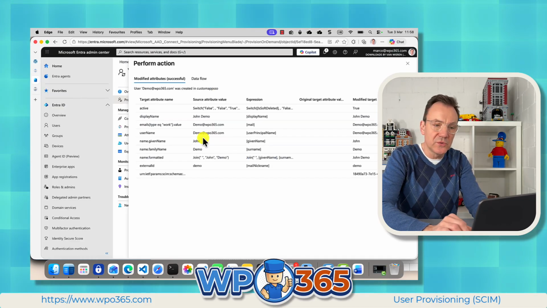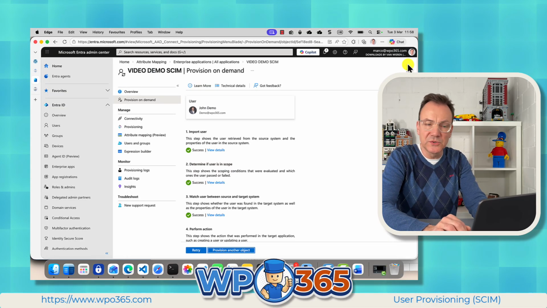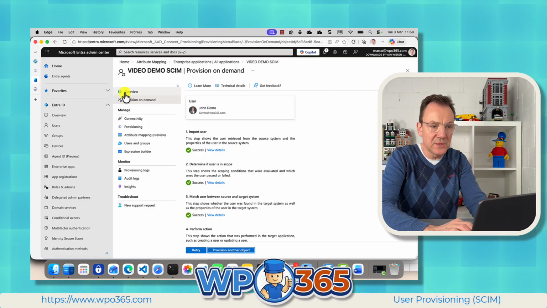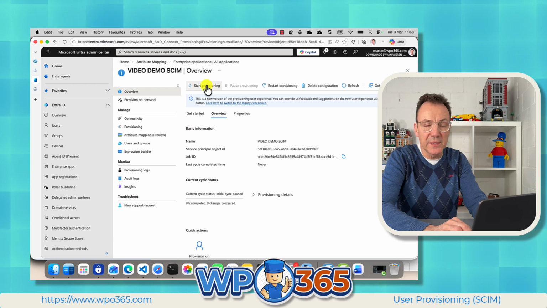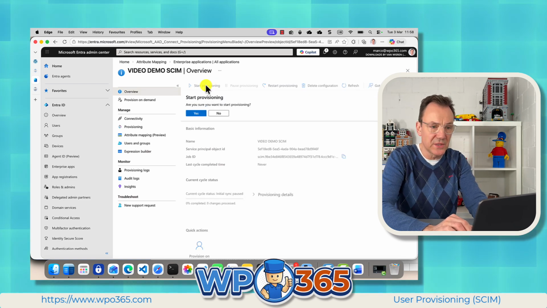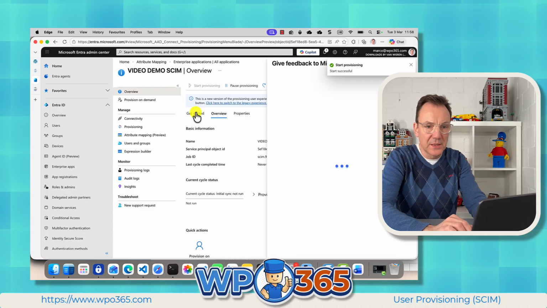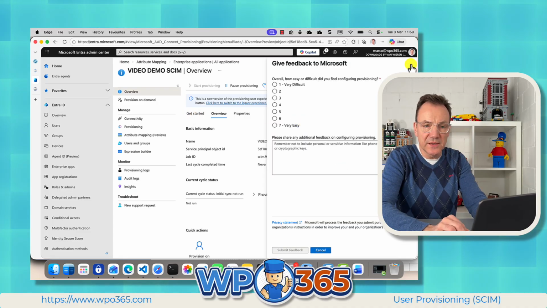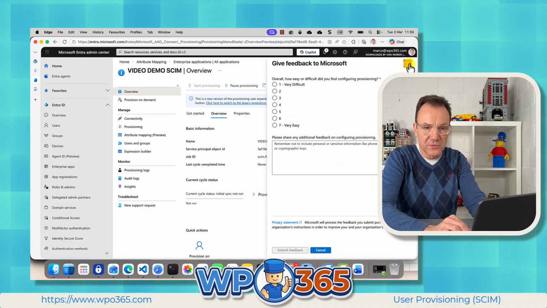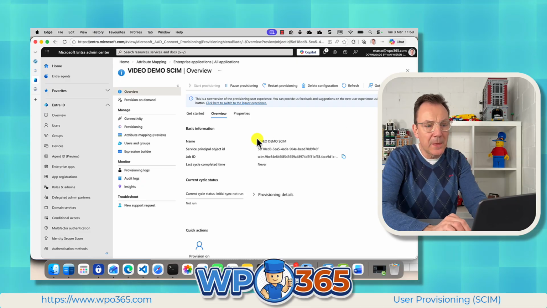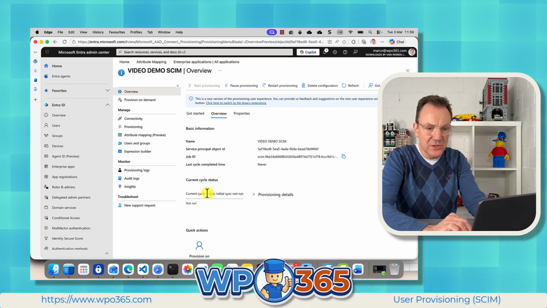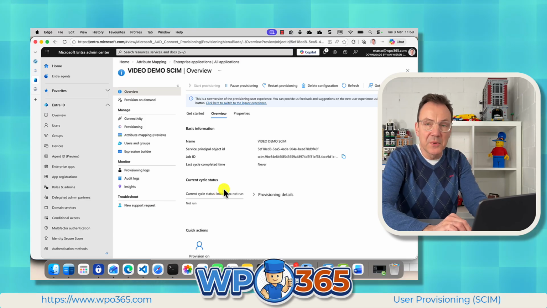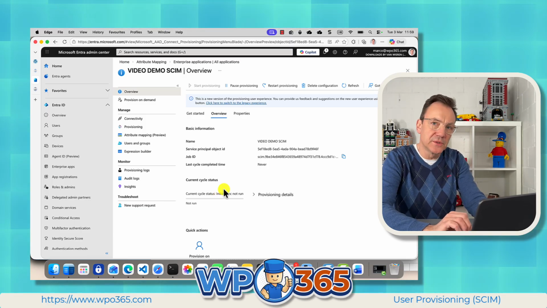Now I can return to Entra and I can close this screen and I can basically return to the overview of the provisioning feature and I can click to start provisioning. Am I sure that I want to do that? Yes, I am. And now it's starting, and Microsoft would request some feedback. Let's do that later. Provisioning has started, and as you can see the initial cycle has not yet run, but it will run around every 40 minutes.